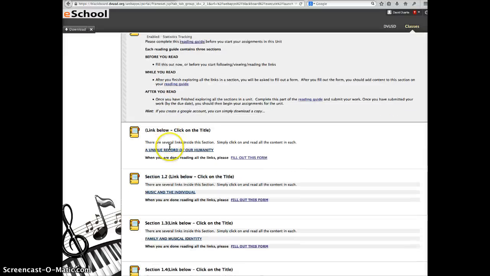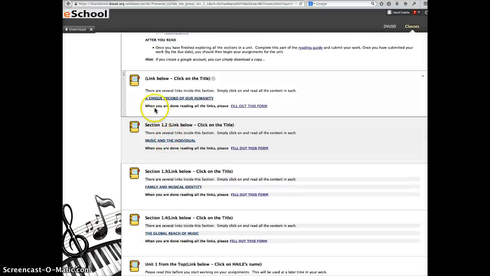And then next down here is actually the reading. So notice here's section 1, section 2, section 3, and section 4. At the end of each of the reading units, I asked you to fill out a form, and we'll talk about that in just a second. But let's look at the very first section of reading.